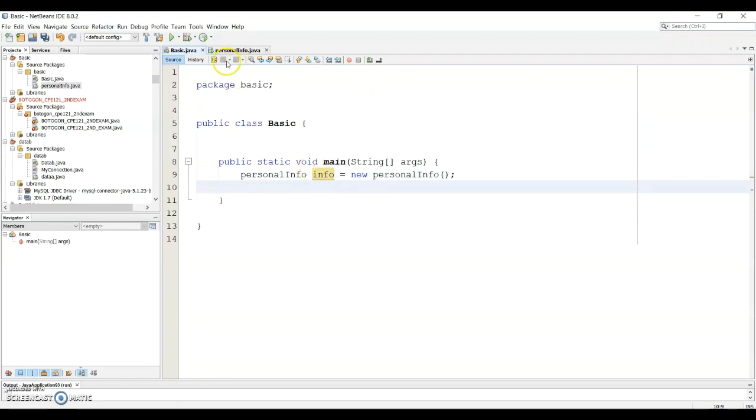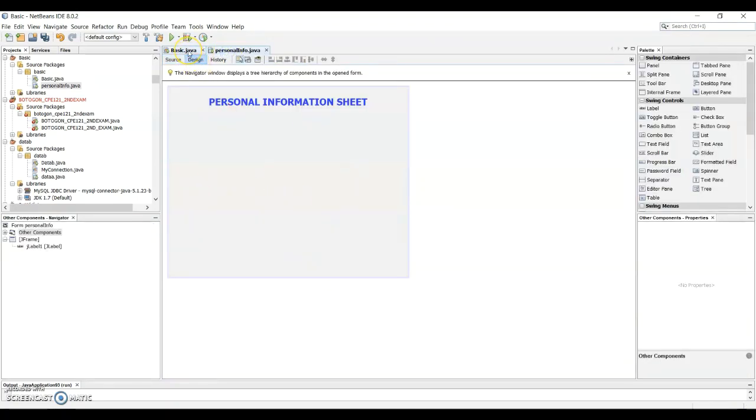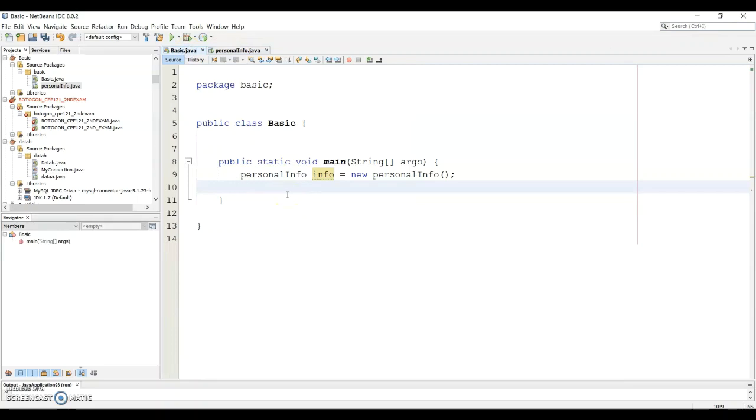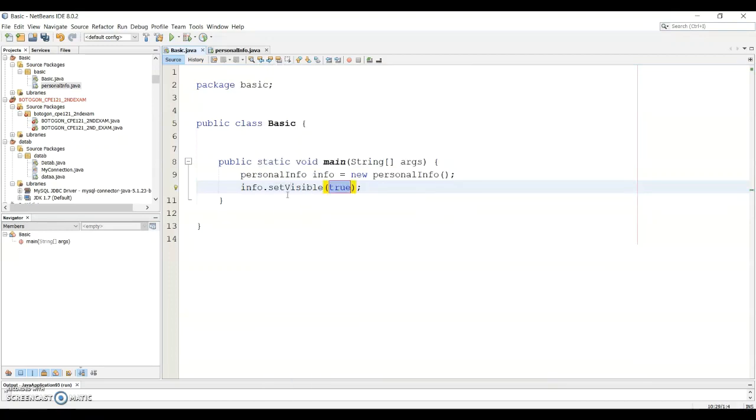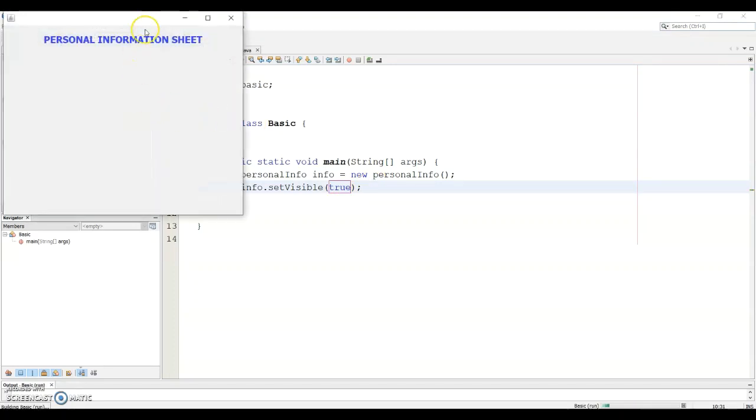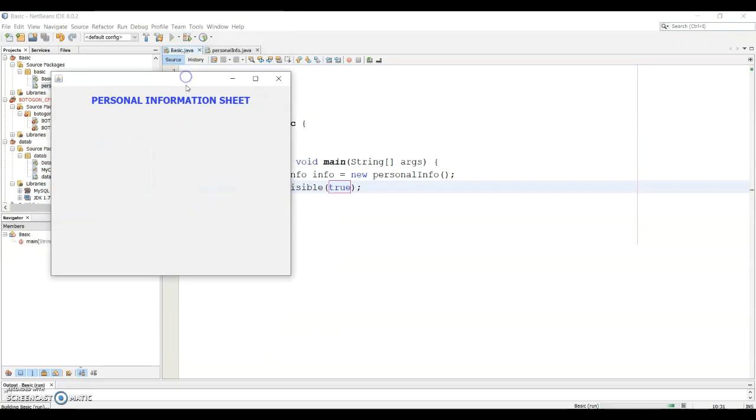And then in order for the personal info to show when we run our project, we have to set that as visible. So we have to use info dot setVisible to true. If you set the visibility to true, it will show, but if you set the visibility to false, it will not show. So let's try to run this one. As you can see, it's showing now. So this is how it looks like. You just have to set the visibility to true.